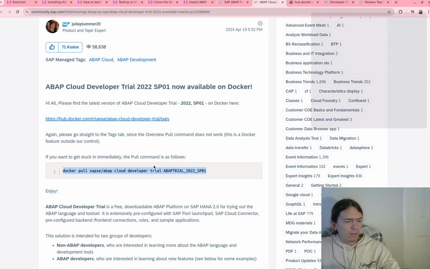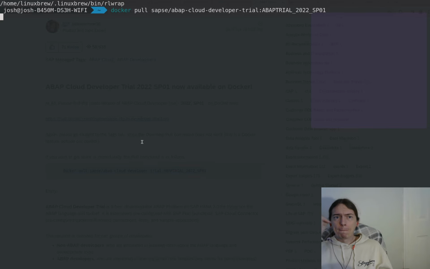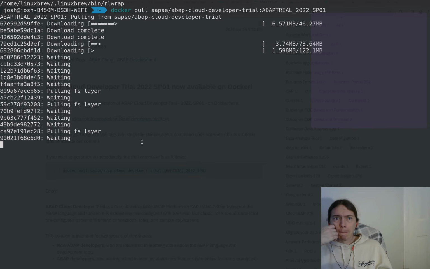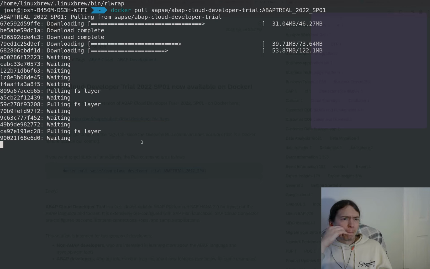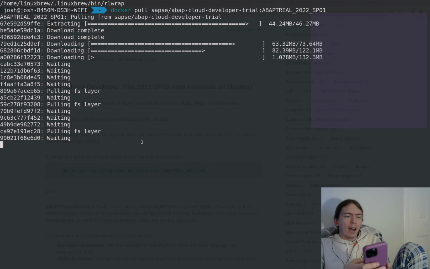Let me close that. Okay. Let's see what it says. ABAP Cloud Developer Trial. This could be it. This could be it. Okay. Very exciting. While it does that, let me prompt my AI to say something.